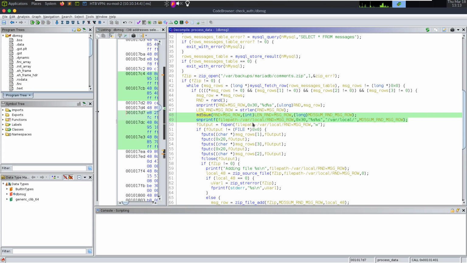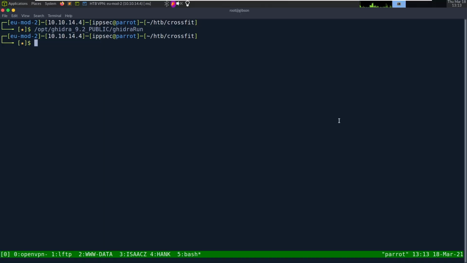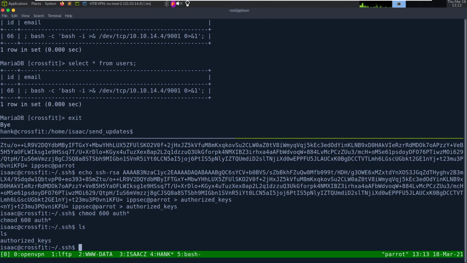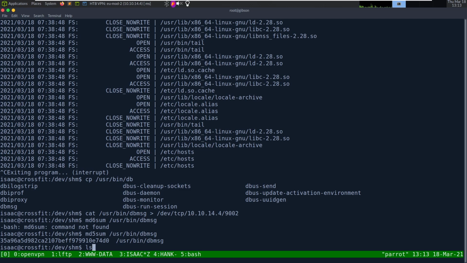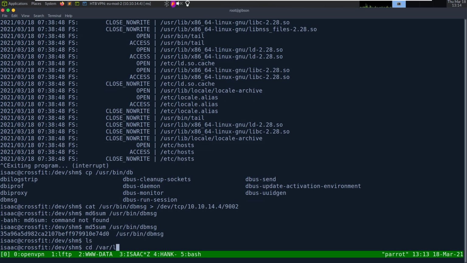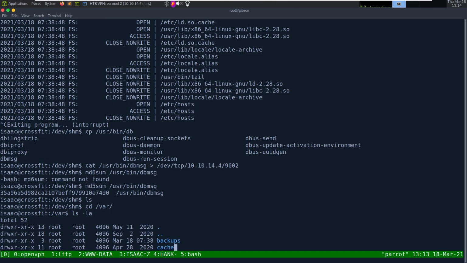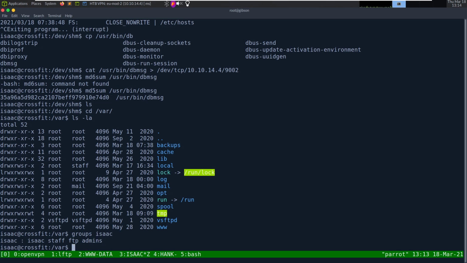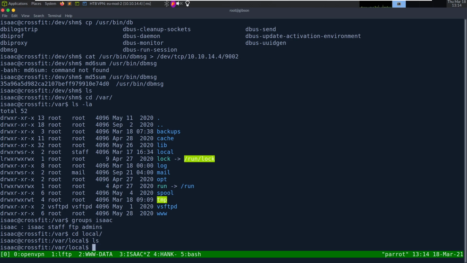And what we're going to do is, as long as we can write in var local, which I think ADM can, let's go to Hank or Isaac. Isaac here. There we go. If we go to var, ls -la, let's see, local, staff can write to local. If we do a groups on Isaac, we're a member of staff. So that is the important thing about this group. We can write a symlink here.